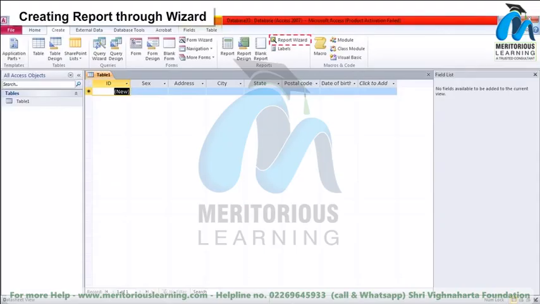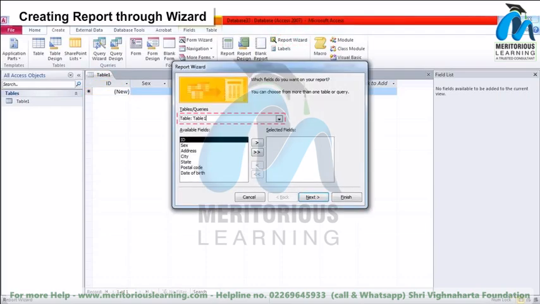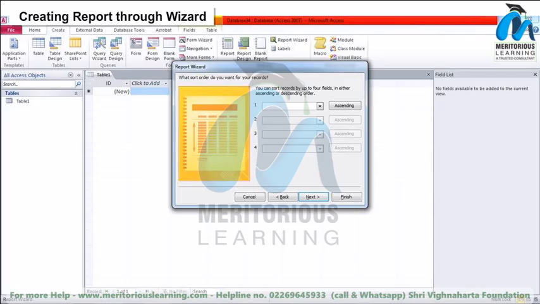Creating report through Wizard. Select Report object and click on Create Report by Wizard option. Choose the table or query. Select the fields to add through arrow keys. Choose another table or query to show relationships between tables. Click on Next. Add grouping levels for displaying the matter of the reports. Click on Sort to arrange in ascending or descending order. Click on OK and then Next.